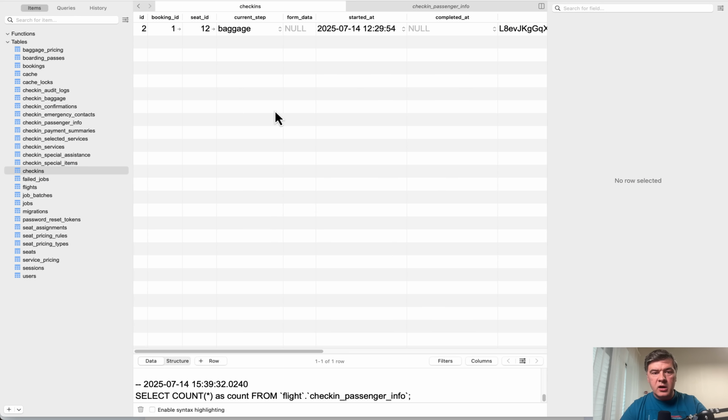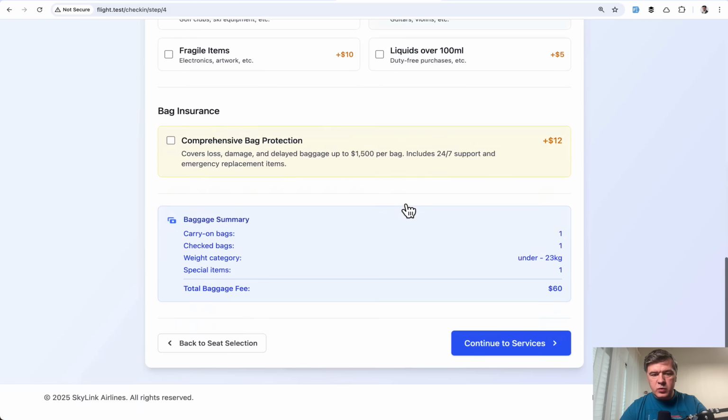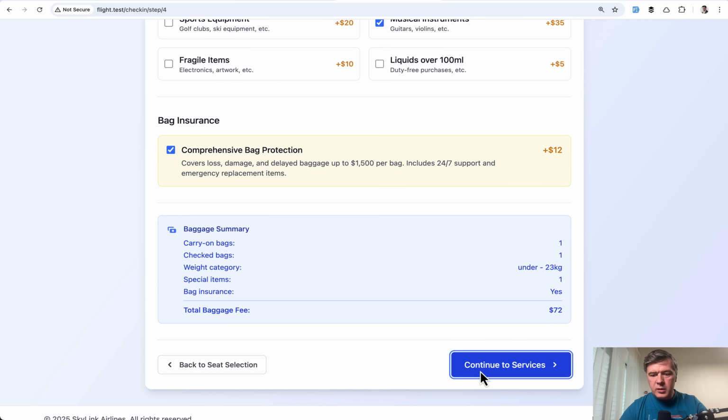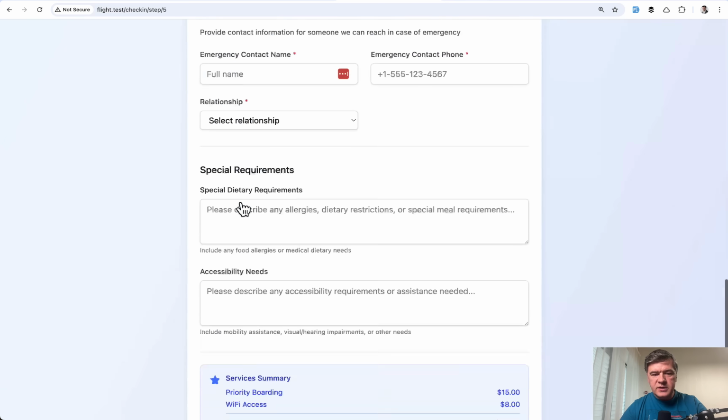We refresh, now we are at the baggage current step, and by now we have the seat ID determined. So step by step, we fill in that check-ins database table with more data. So let me quickly fill in the rest of the steps, and this is where we will get to pricing. I'm just randomly filling that in with some stuff, some services on top.